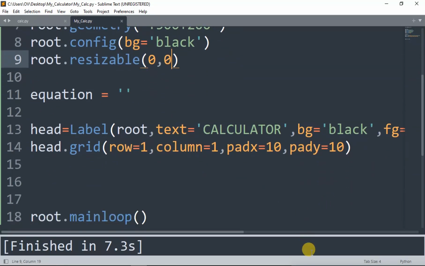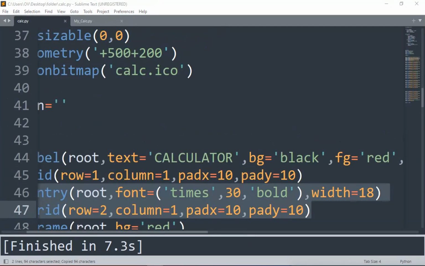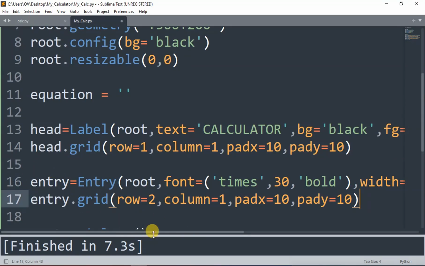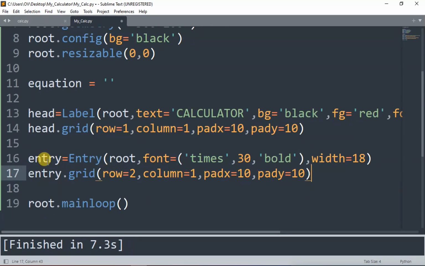Now I'm going to add an entry box where I can be typing our digits, and there we go. I have here an entry. I've over zoomed this. This entry is an Entry widget under root, font type Times, font size 30, bold, width 18, then entry.grid row equals 2. Remember the row was 1, here row equals 2, column 1, padx and pady like that. That's my design. Please, you can come up with your own design. This is just a guideline.